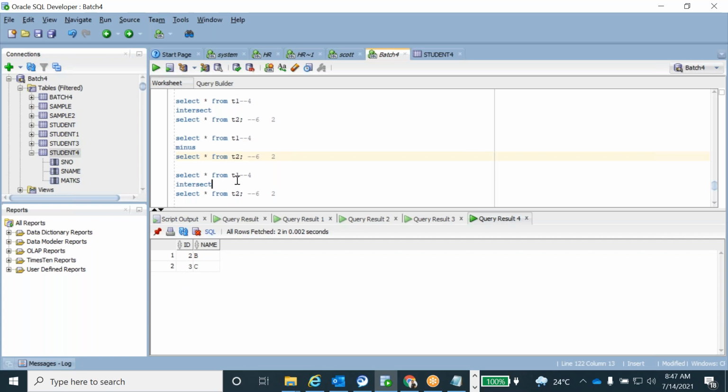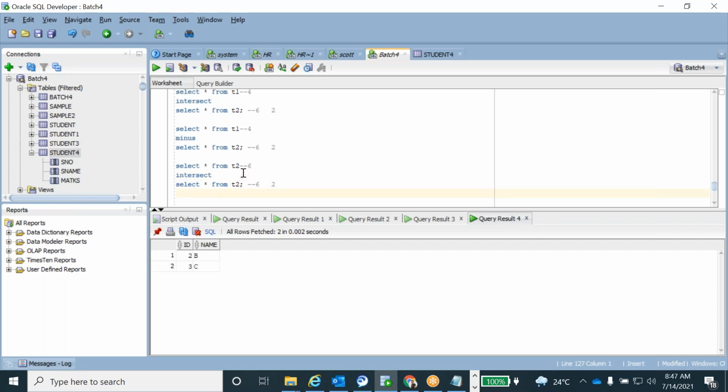Now I'm going to give T2 minus T1. Here T2 has 6 records and here T1 has 4 records. Okay, going to the minus. One second, guys.